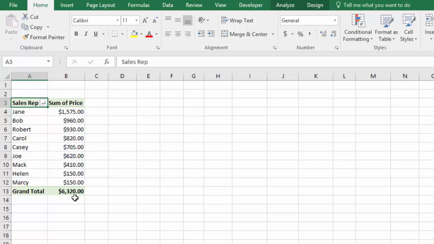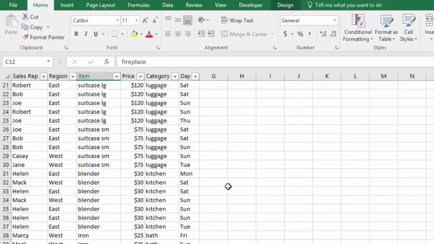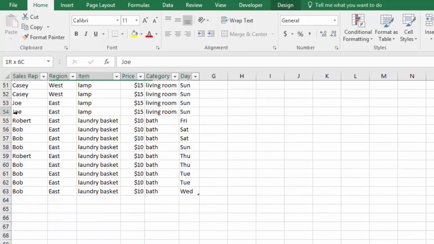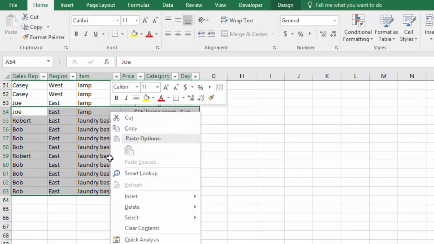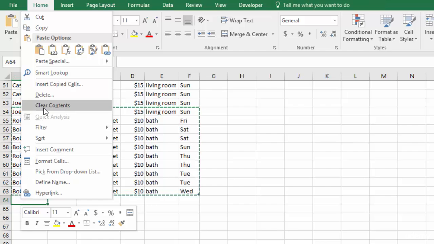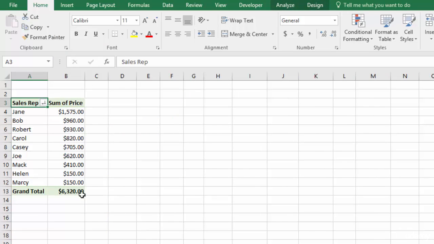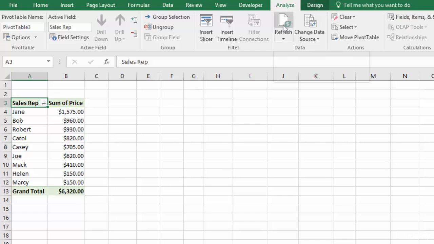Let me show you what happens if we add data to our original table. So here we are back at our original table. Now let's say we just take a bunch of the entries from the bottom here and we copy them and paste them down below. We're just adding about 10 rows to our data. Now if we go back to our pivot table, you'll notice that nothing has changed here. It still says $6,320. What we have to do is go to our Analyze button and click Refresh.